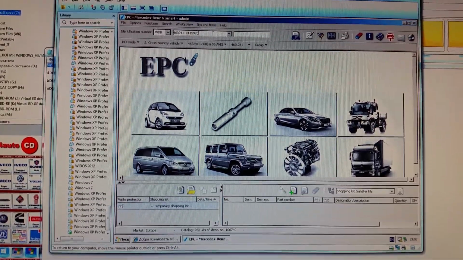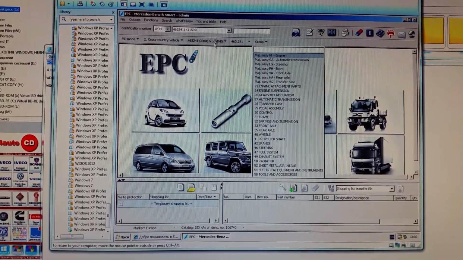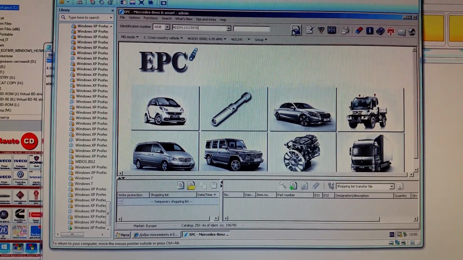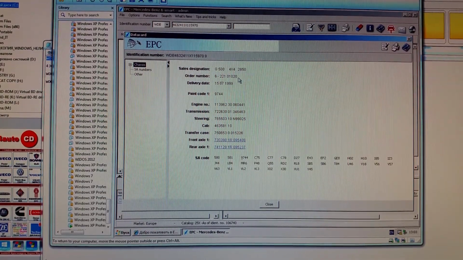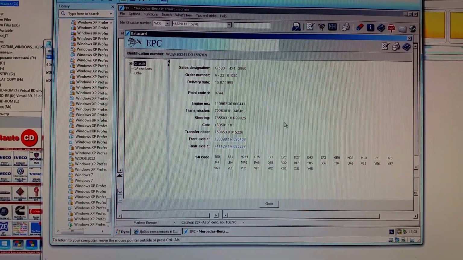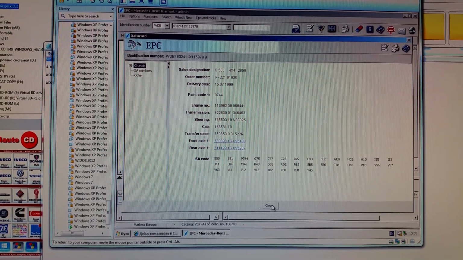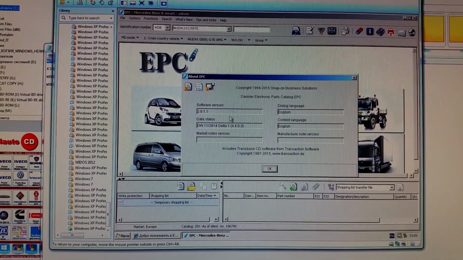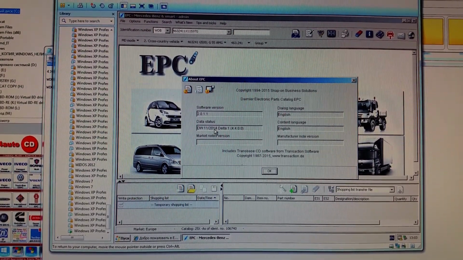So let's enter a VIN code sample. Here we can see it is the definite model. We can check the data card, which is shown and activated. It is the full specification of the car. It's working and available. Close it. We can check about the EPC program. You can see here November 2014 Delta 1.